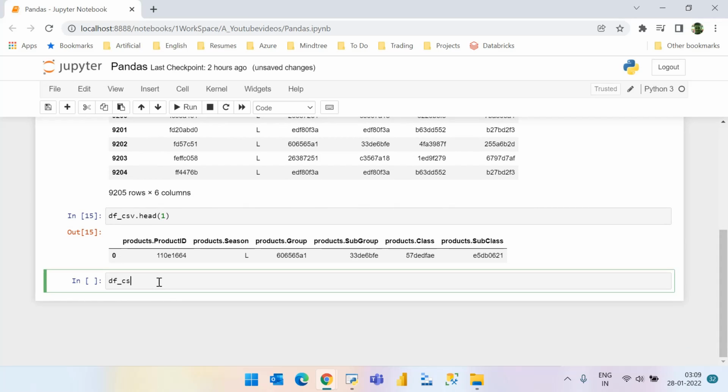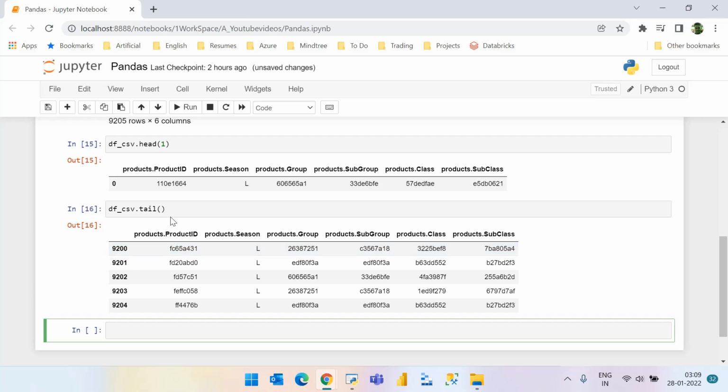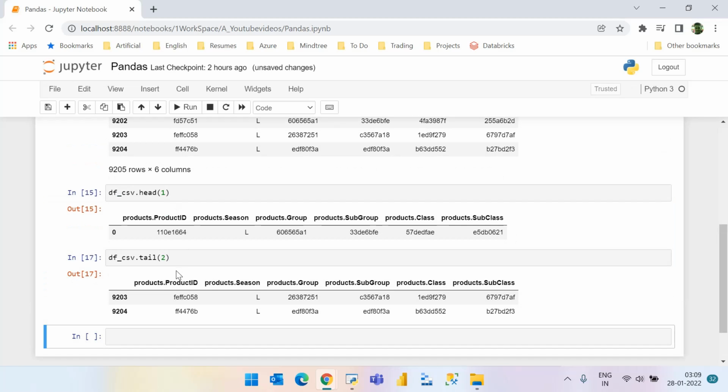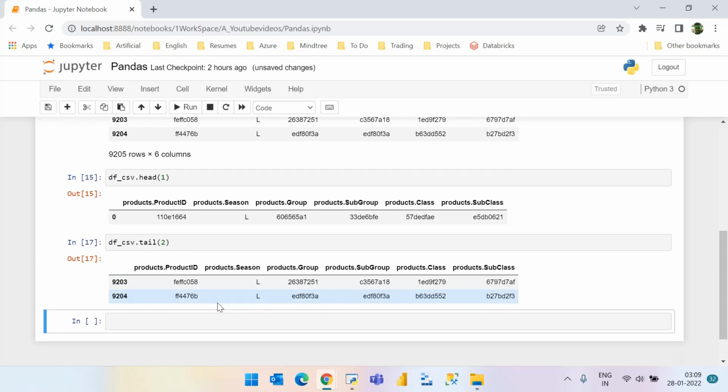In the same way, df dot csv dot tail will give the last 5 records of a data frame. If you don't give any value, it will give 5. If you give any value, it will give that number of records. We had given 2, so it is showing 2 records.